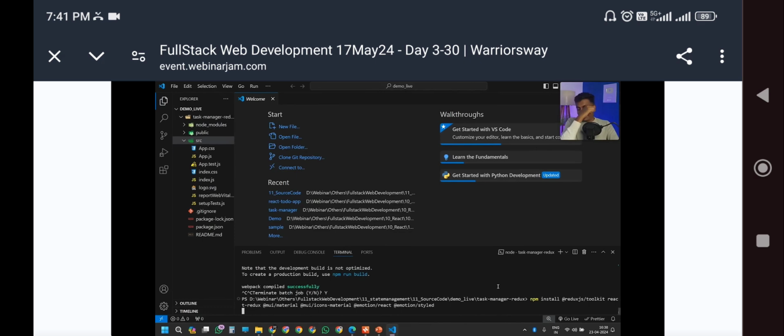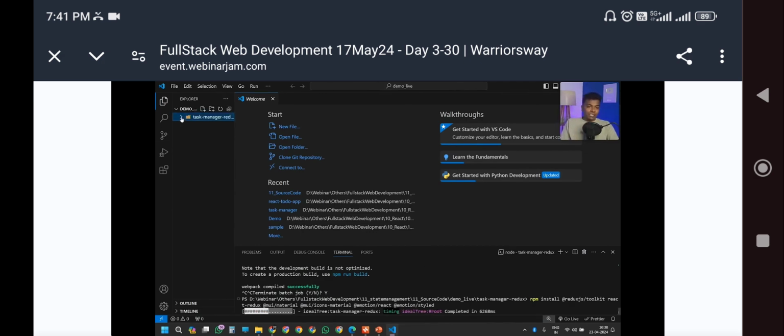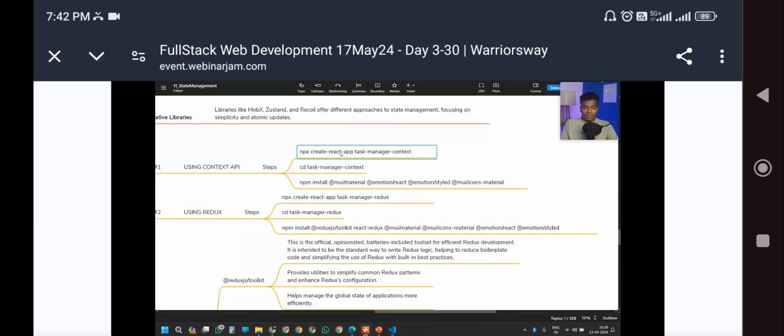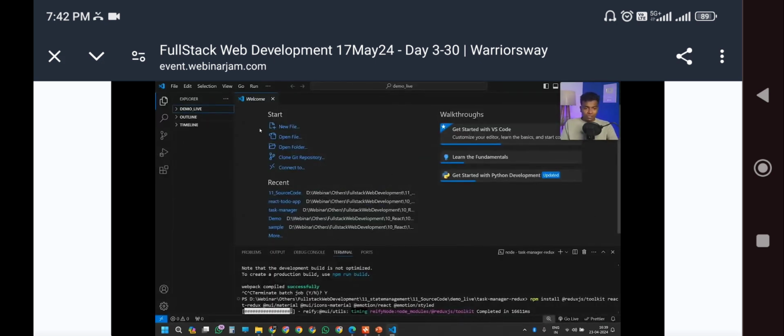Whenever you hit enter, the packages required to use Redux in our project are going to be installed here. Likewise, come to the demo and create another React application, this one for the context API. I've created one application for that, and you have installed what icons and packages it requires. And the same code which I have, you make use of it. Yes, it's going to install these packages. It's already installing.